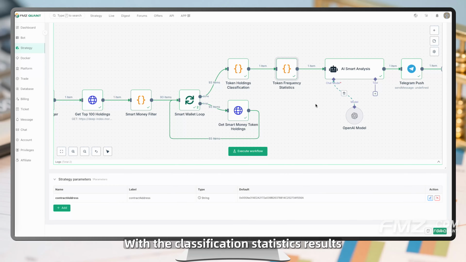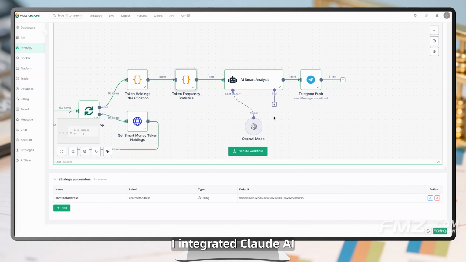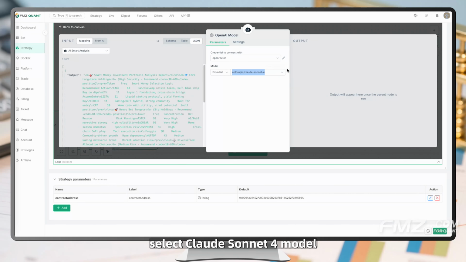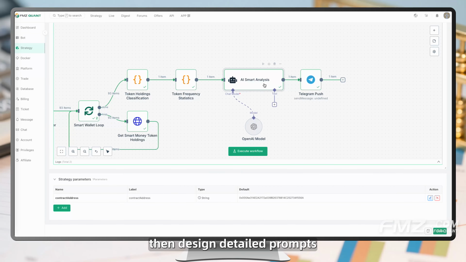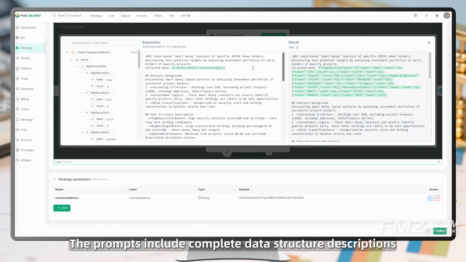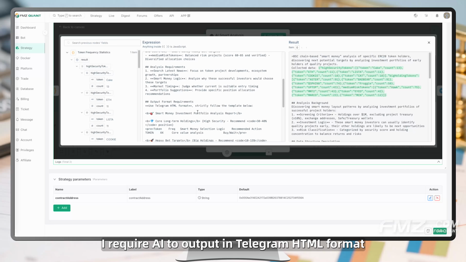With the classification statistics results, I integrated Claude AI to generate professional analysis reports. First, add an AI agent node. Select Claude Sonnet 4 model. Then design detailed prompts. The prompts include complete data structure descriptions, telling the AI how to understand the meaning and investment logic of the 3 token categories. I require AI to output in Telegram HTML format.